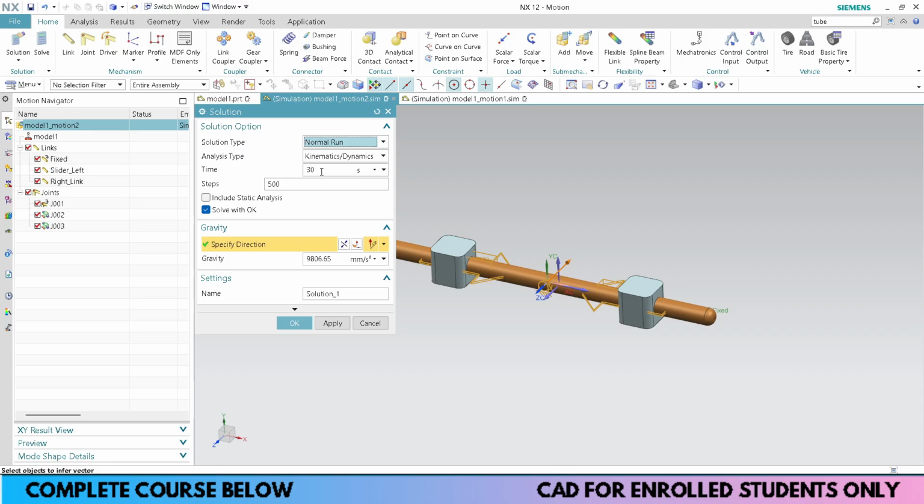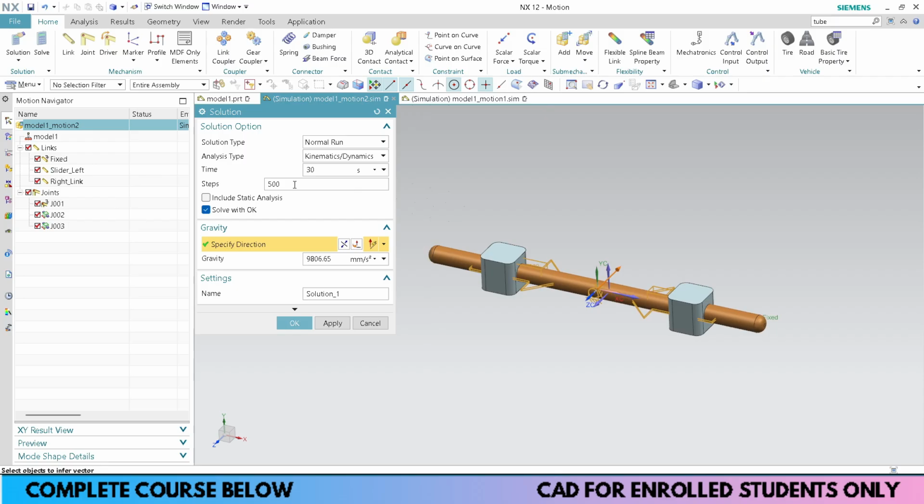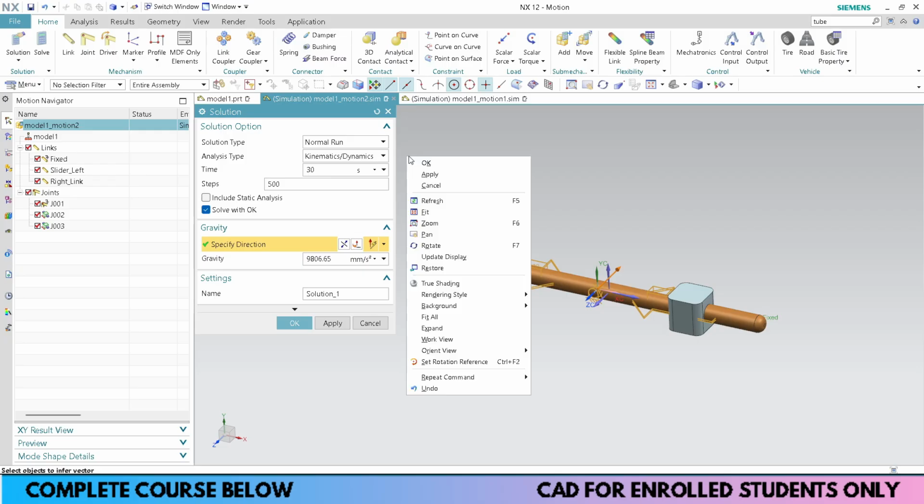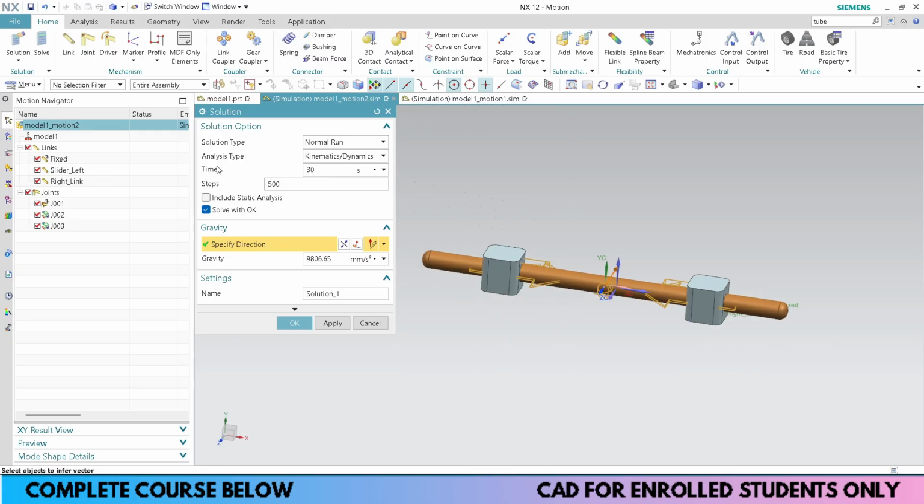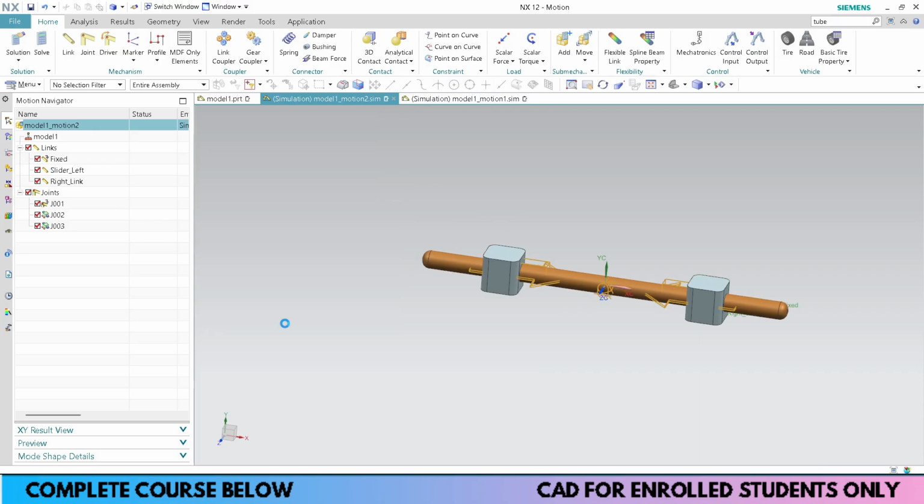And the time would be 30 seconds because it really doesn't matter. What actually matters is the steps here. So this is 500, that means 30 seconds will break the steps into 500, and the gravity here doesn't actually matter, so this is fine, and this would be kinematics slash dynamics. Press OK and wait for the result. It won't take a large amount of time because the geometry is not very complex here.